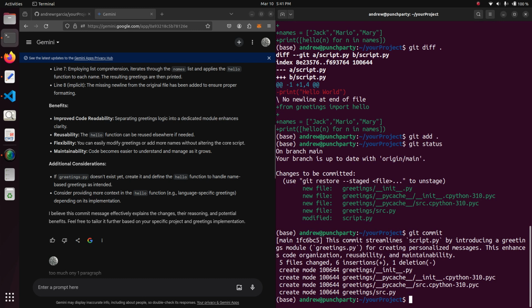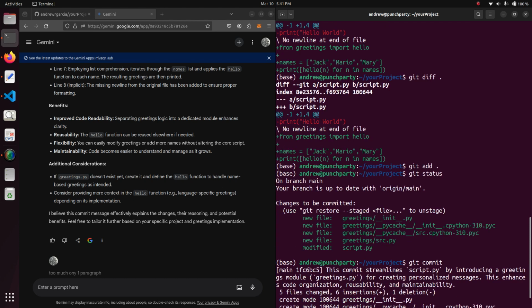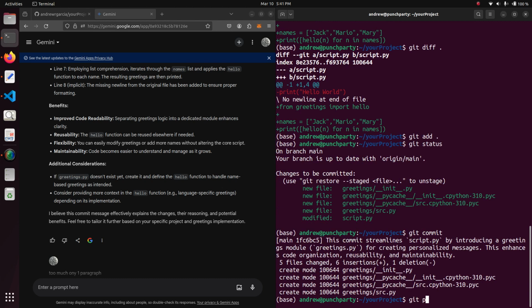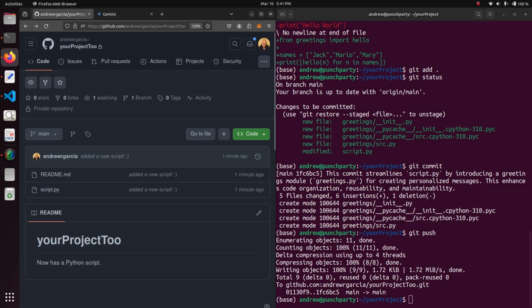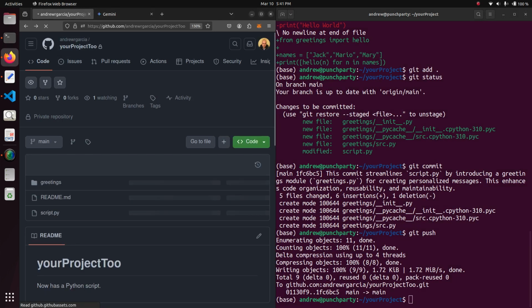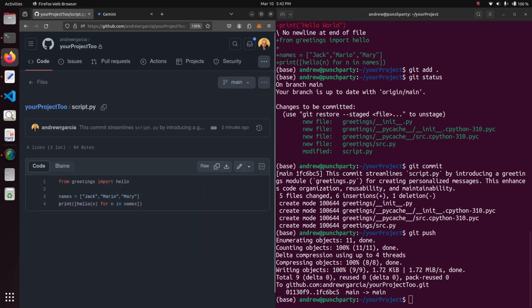Sorry. So what have we done so far? Git add, git status, git commit. Of course, we did the git diff to copy paste on the Gemini, but that's some additional thing that you can do. So git add, git status, commit, and git push. Right, so if we refresh now our system again, we'll see that now we have this greetings package that we just created, quote unquote package. The script that has been changed is now importing the hello from the greetings package and calling this. It still works, of course.